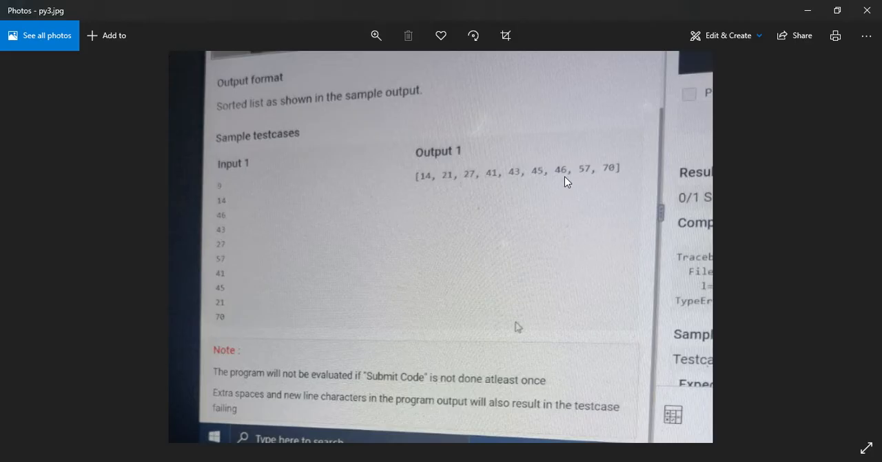Here the input is the size of the array, 9, and they have given 14, 46, 41, 27, 57, 41, 45, 21, and 70. But the output will be in ascending order. We want to do this. That means this program is sorting the array. Now let me do this code in Python.